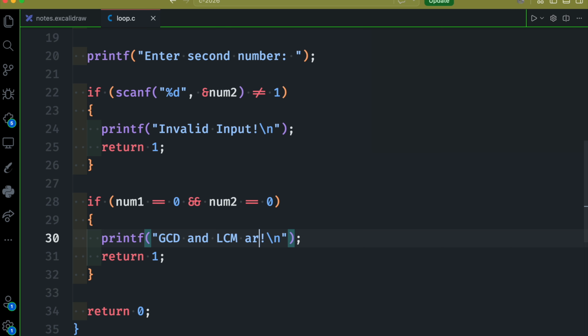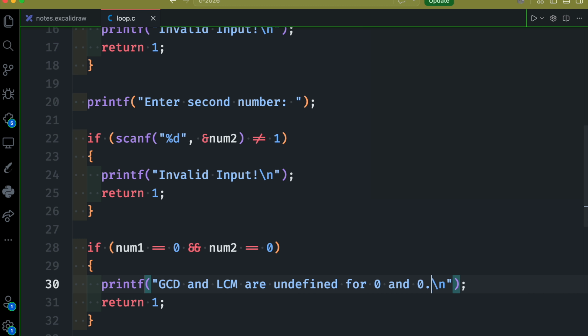LCM are undefined for 0 and 0. Let me just put something like that. That's all, 0 and 0. Okay, fair enough. That should be all for now. Actually, we have done our validation.